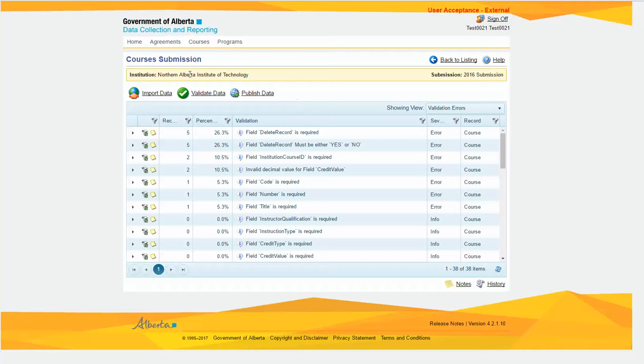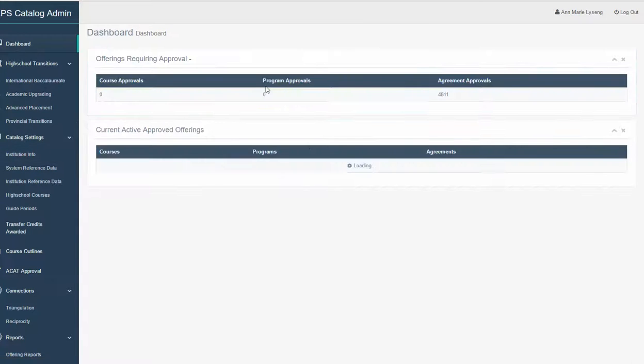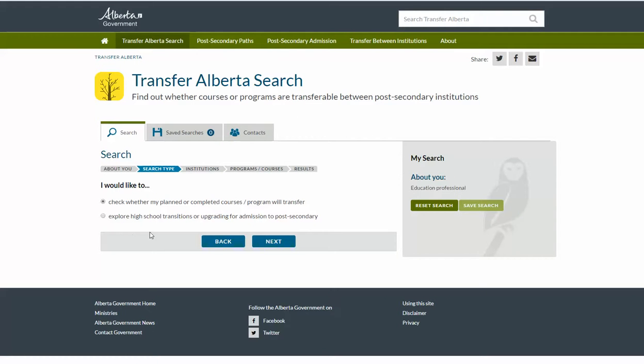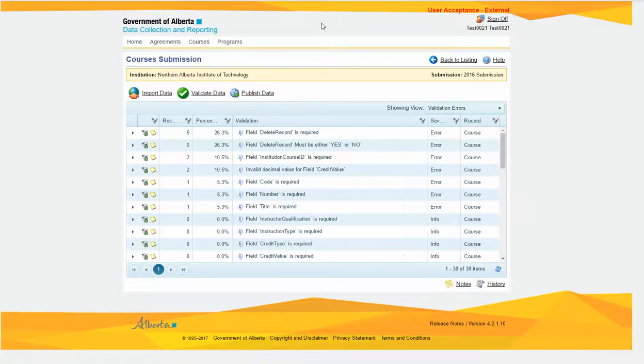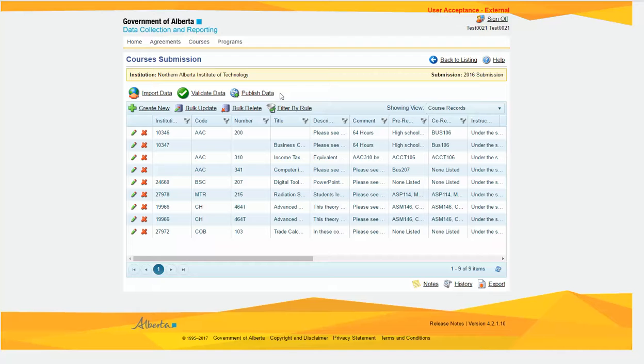Further, just to re-illustrate, after you've completed all of these steps, that information gets published to the catalog as we've discussed, and you would see it in the main dashboard for offerings requiring approval. And then once ACAT approves that for, again, formatting, etc., it would show up in the Transfer Alberta search tool underneath the transfer agreements and decisions data. This highlights the overall process or journey, if you will, that your DCaR data takes as it works its way through the different aspects in the system, from import to validate to publish to the catalog and then to the Transfer Alberta search tool.